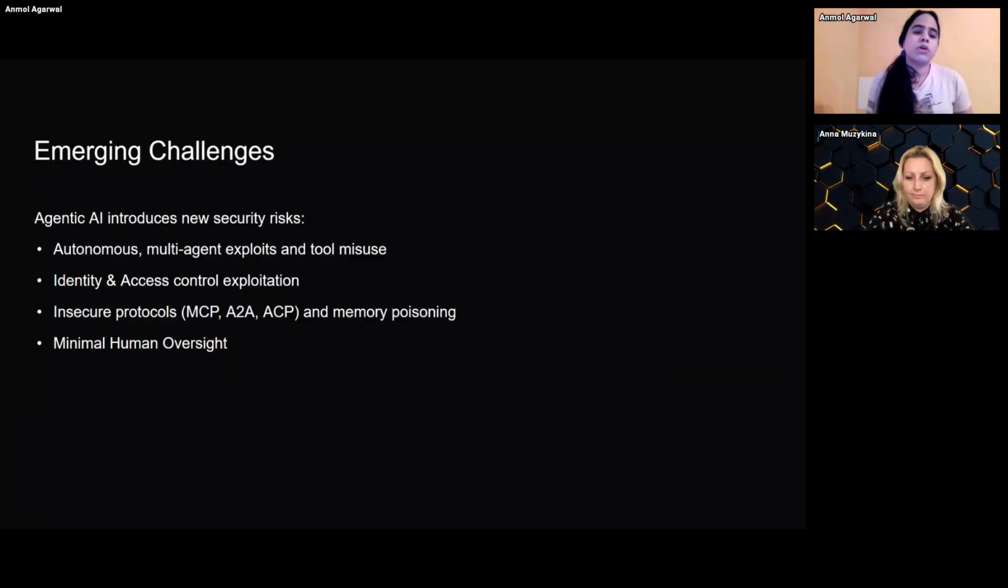Now this actually poses challenges in the security field because with agentic AI, because it's autonomous, because you have multiple agents, it is more difficult to figure out what exactly the agentic AI is doing. And that can cause security issues like multi-agent exploits, identity and access control exploitation, meaning that the AI agent gets access to something it shouldn't get access to, and memory poisoning. And this is because typically with AI agents, we see this risk of minimal human oversight.